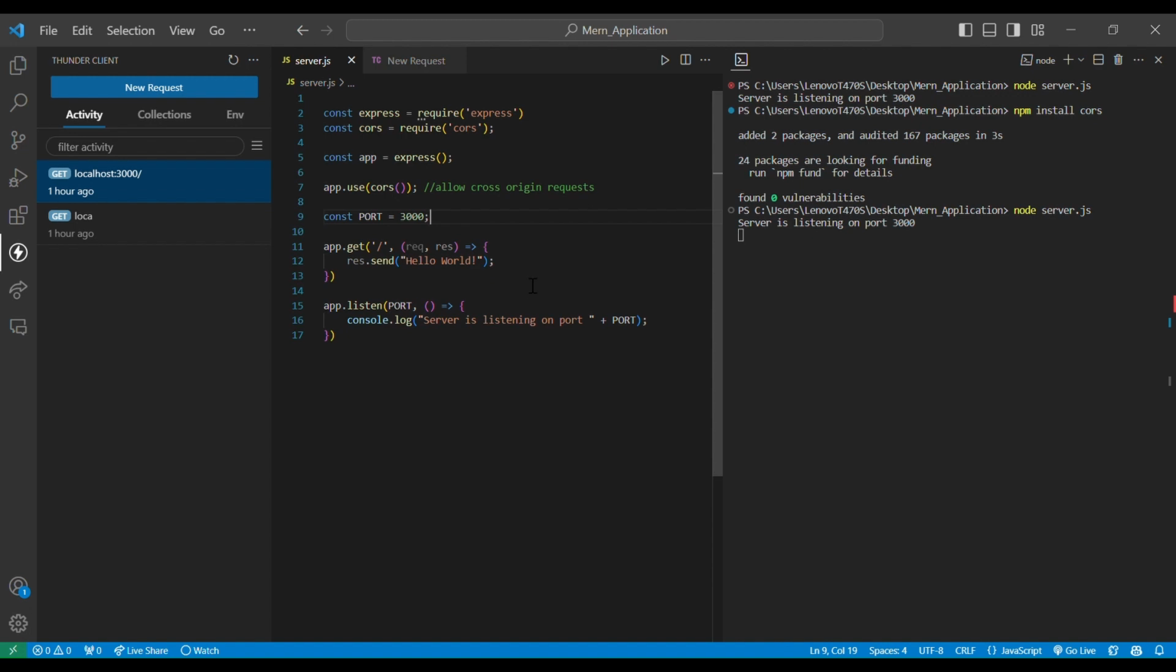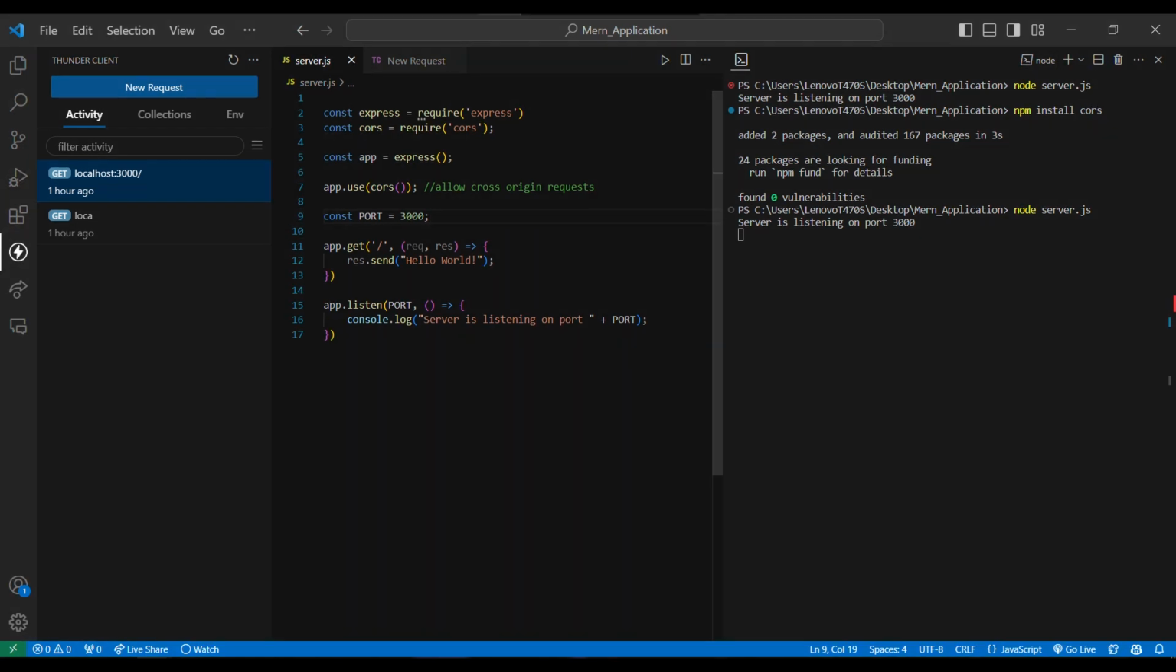That means we've got our server running, and we've got API endpoints working on our server as well. So that's all for today. We set up a basic Node server, and we were able to access API endpoints on it as well. I hope you enjoyed this video, and stay tuned for the next one, in which we're going to explore API endpoints in more detail.